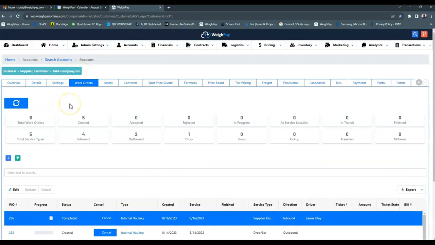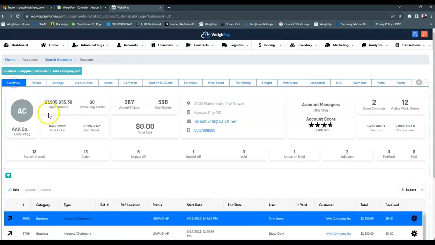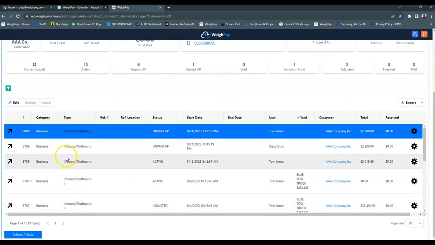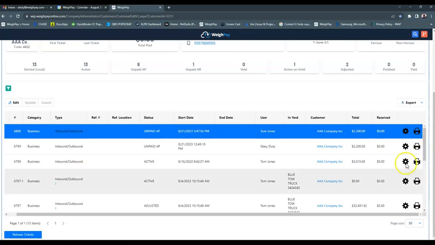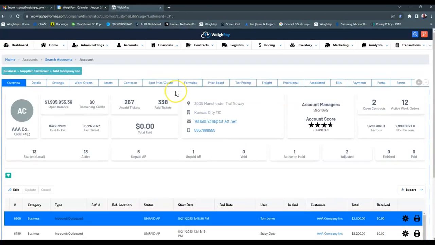So whether you're a salesperson or whether you're a yard manager, you can manage this account from front to end on all their transactions and all their payments and all their bills. Transaction set is right below us, so I can see all their tickets and I can drill in and see everything that I need to see and or reprint anything that I need to reprint. So that's how simple it is.